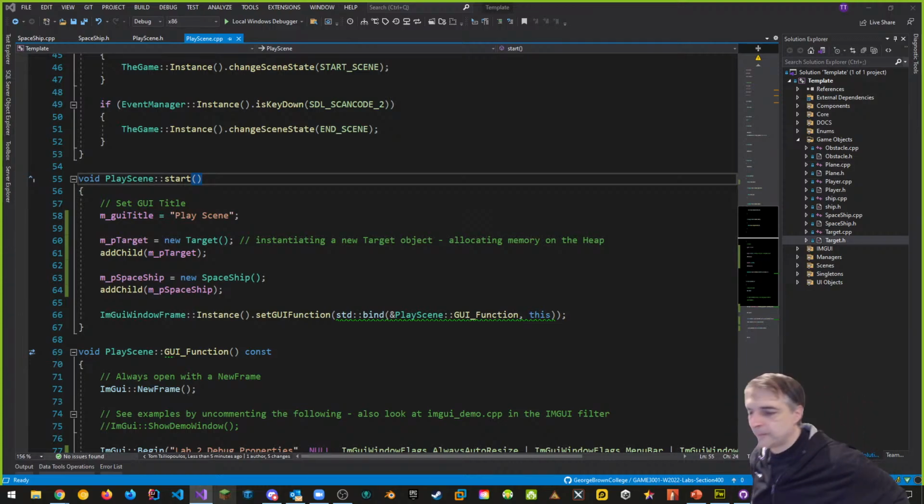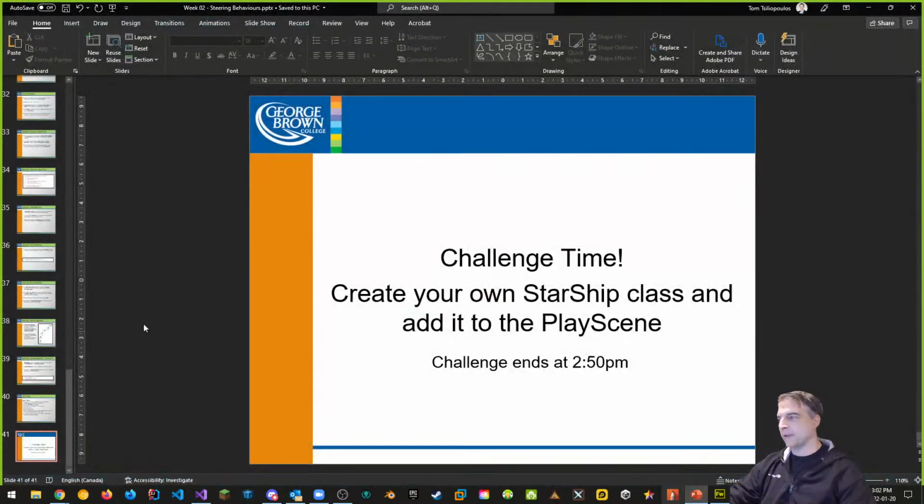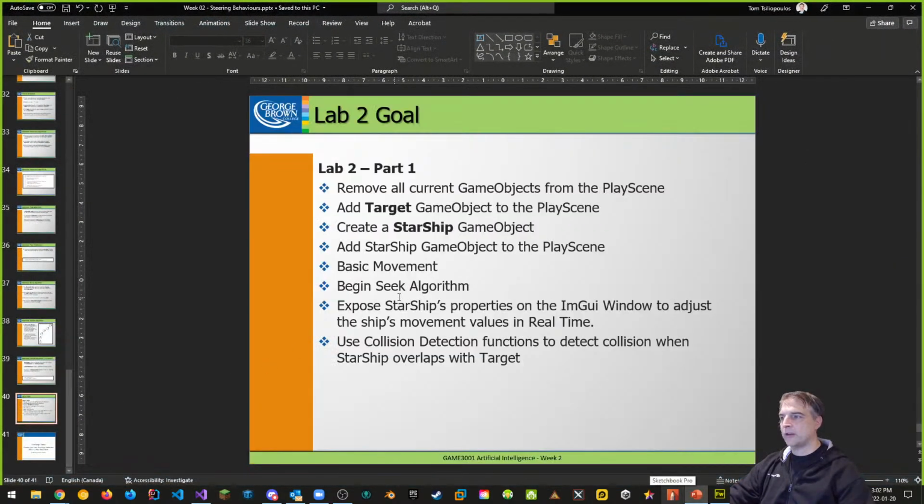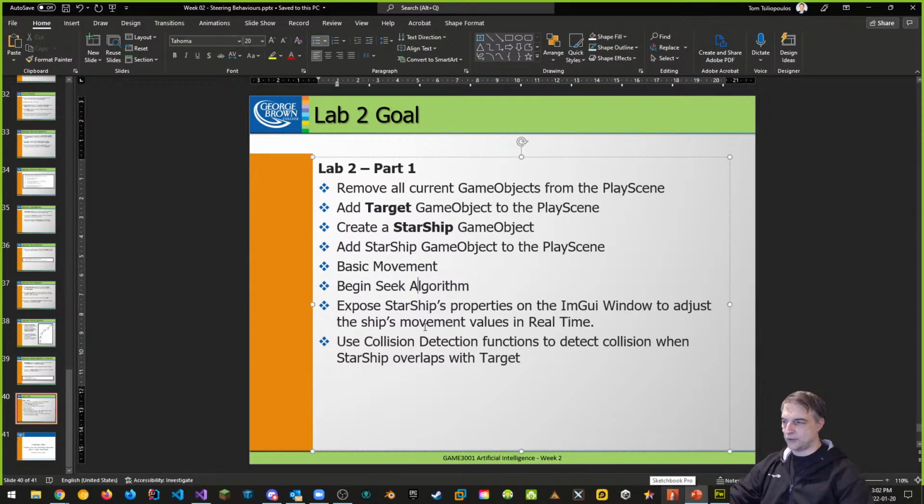Okay, next. One of the things that we're going to do, and we said that in our class, is we want to think about things like collision detection. So we said use collision detection functions to detect collision when the ship overlaps a target. We're not going to do this piece because beginning a seek algorithm is going to take too long.